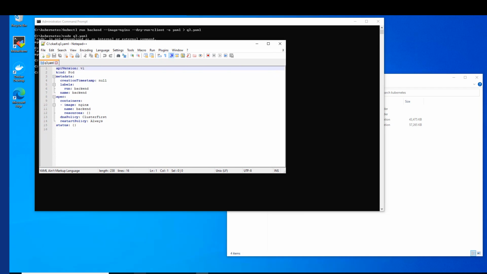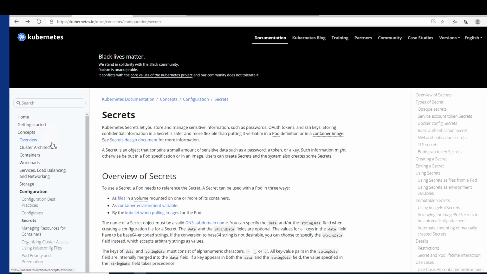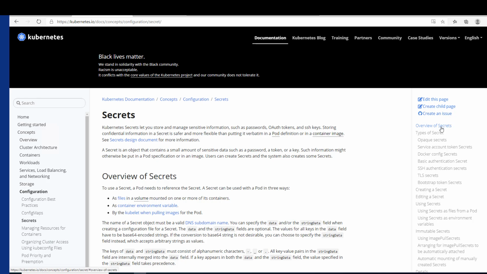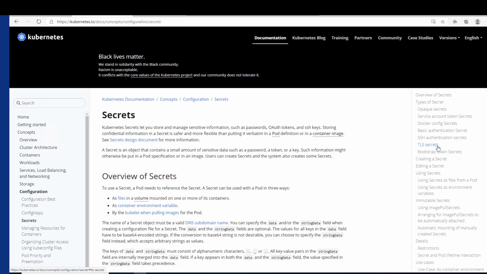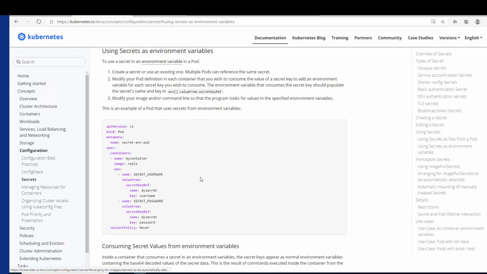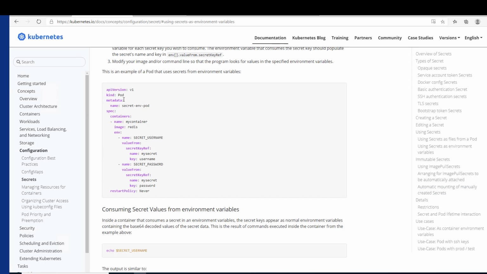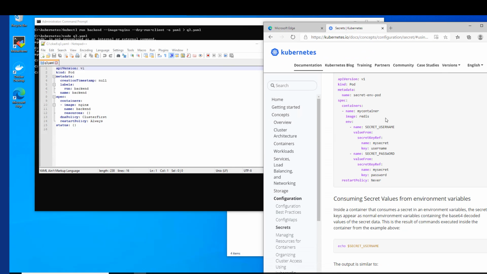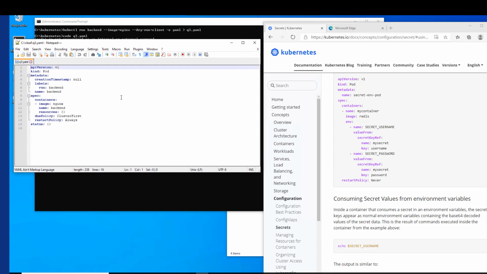So we're gonna use our friend documentation to help us here. And we're gonna type in secrets. Then over here on this side, we could usually narrow in on what they're asking. So use secrets as environmental variables. That's what we want. And here's a nice example. So let's see, we can minimize this. Stick that over there. All right, there we go, that should work.